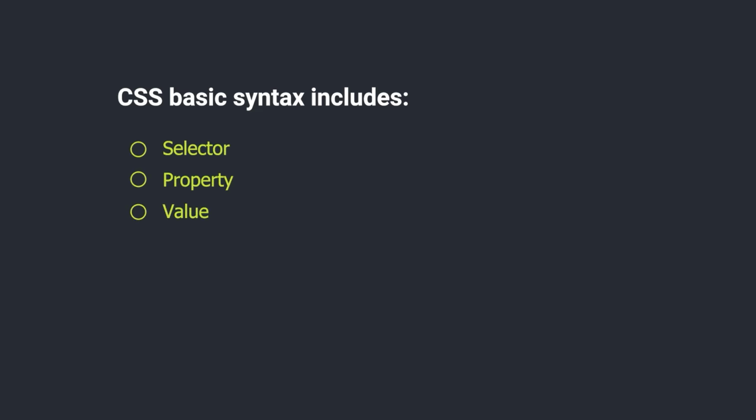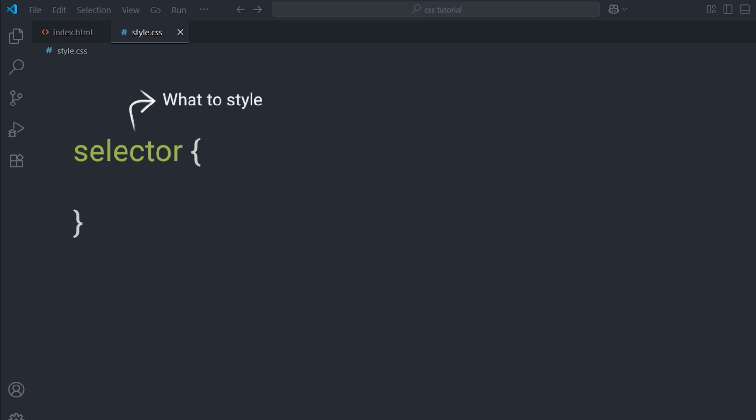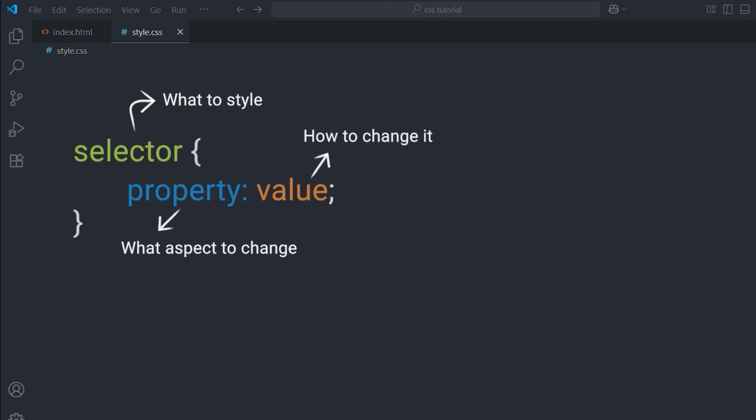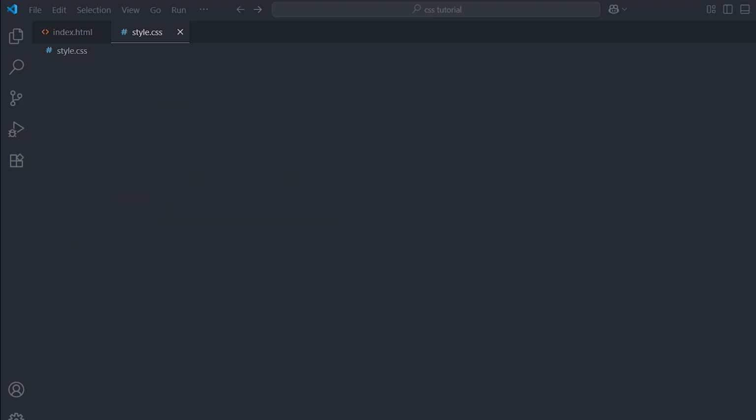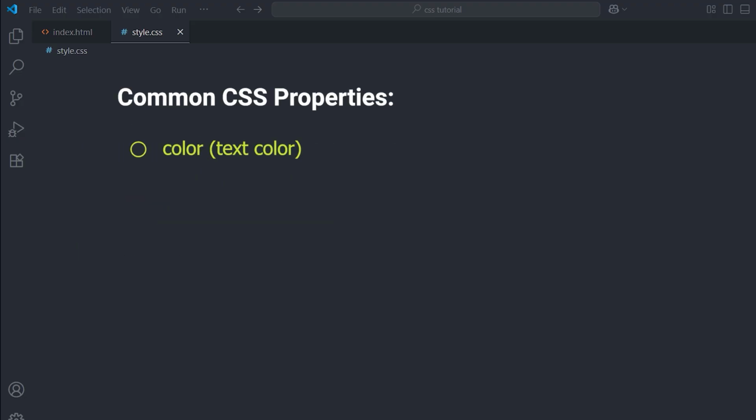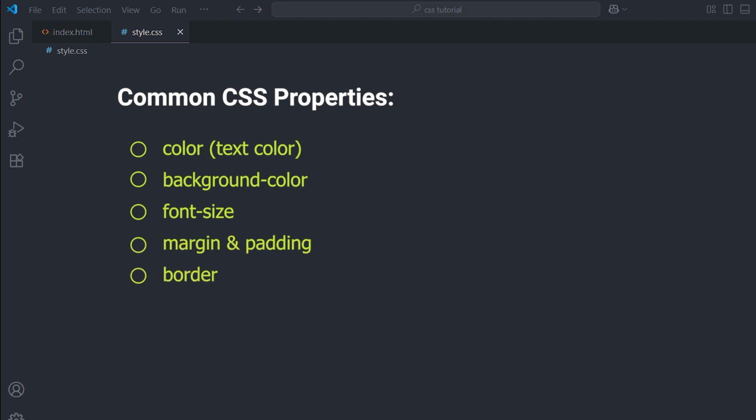The basic syntax of CSS consists of a selector, property, and value. Selector means what to style, like paragraph, header, div, button. Property means what aspect to change, like color, background color, font size. Value means how to change it, like red, blue colors, or 10 or 20 pixels. The most common CSS properties are color, background color, font size, margin, padding, and border.